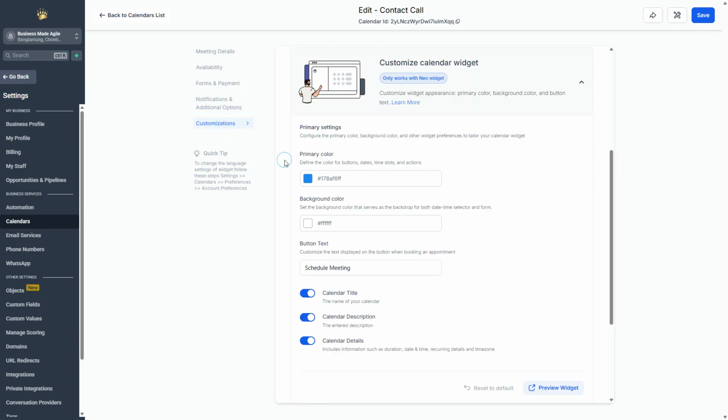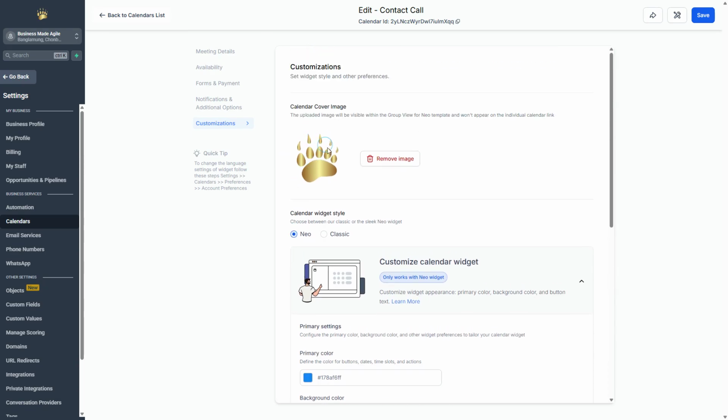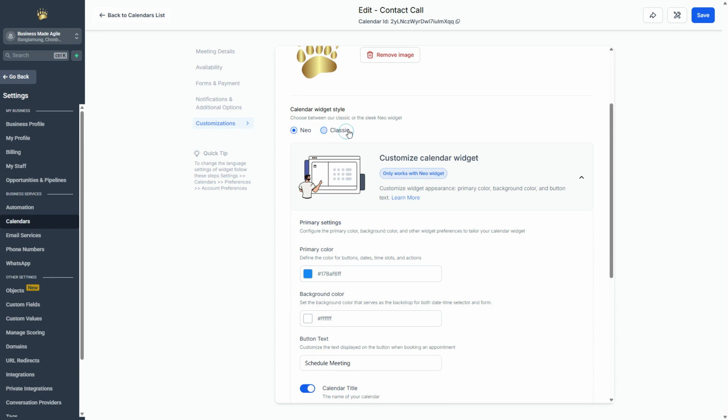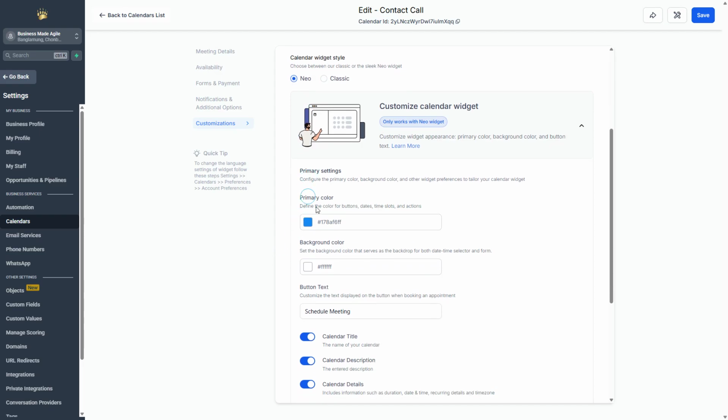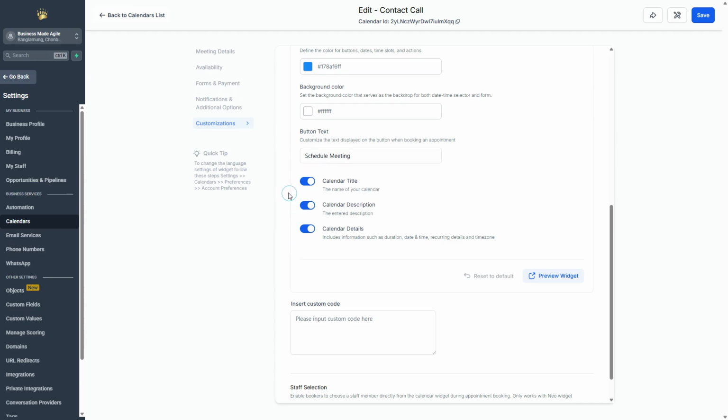Customizations, you can change the logo or the image. You can select the style, but I recommend using Neo because some features don't work in the Classic. And then you can change the primary color of the button and the background color of the calendar widget. And you can change the button text, maybe book a meeting or schedule a meeting. And then you can choose whether you want to show the calendar title, calendar description, and calendar details. And here you can preview the widget.